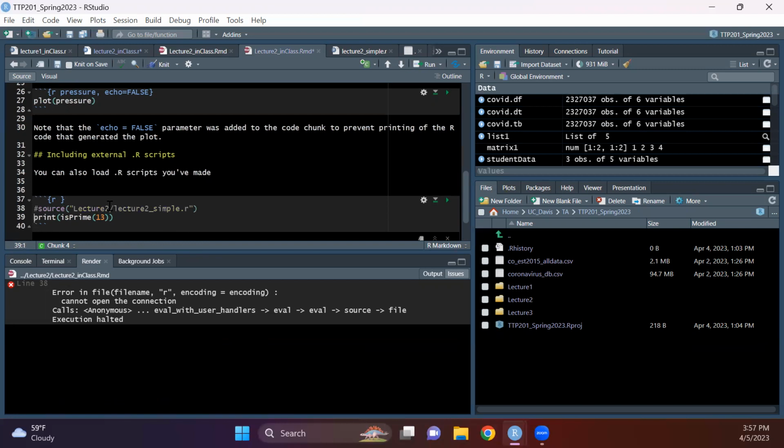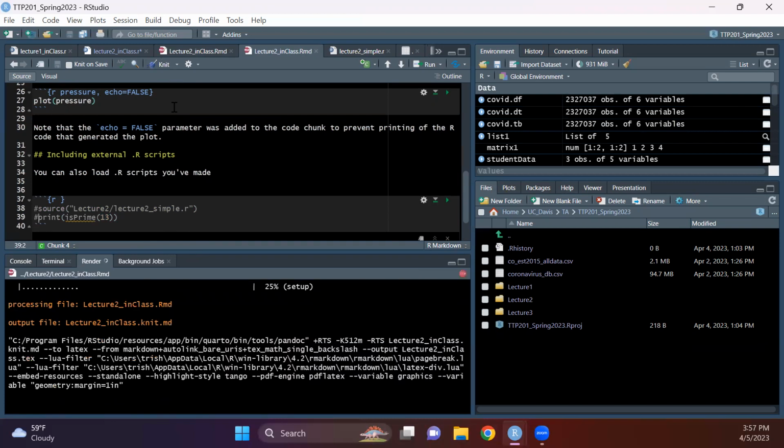I'll figure out why this isn't running later, but just try to open an R Markdown and have it compile the default file for today, right now. Okay, so if you put get PDF, it works.